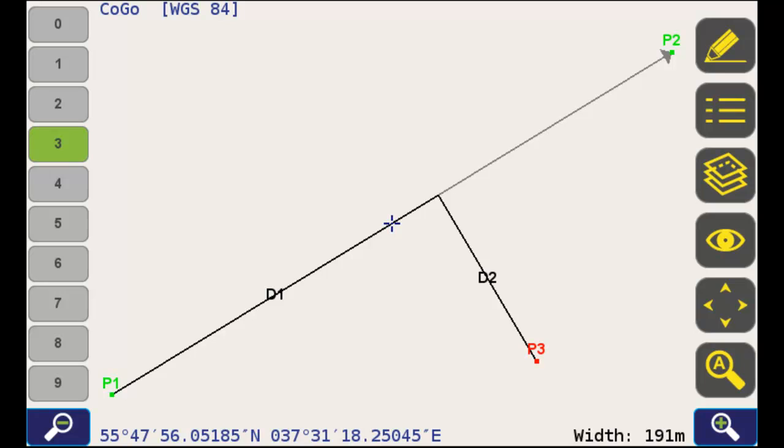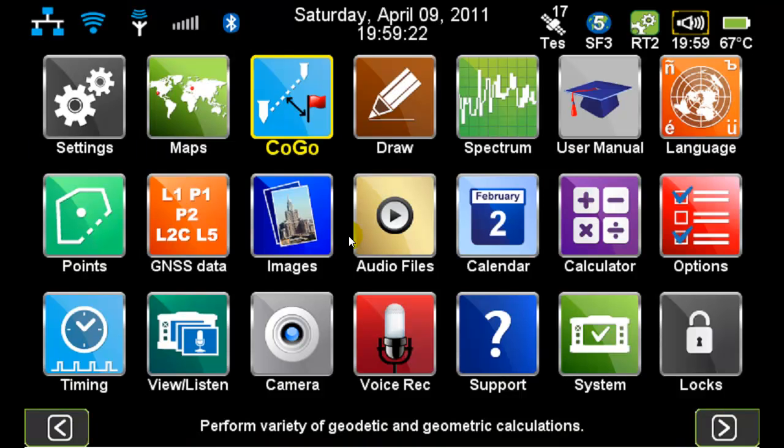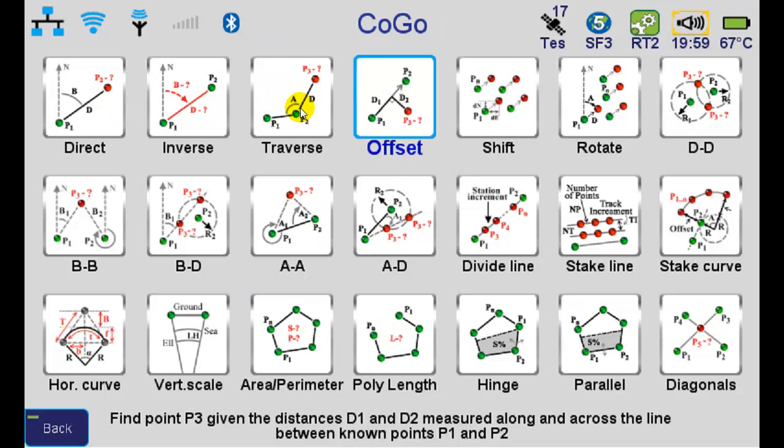It is important to view the map because you may need to enter positive or negative numbers for D1 and D2 depending on which side of points and lines you want the new point to be. The interface of all other Triumph VS CoGo functions are similar.